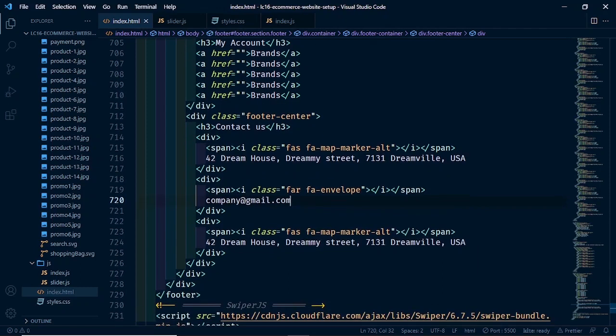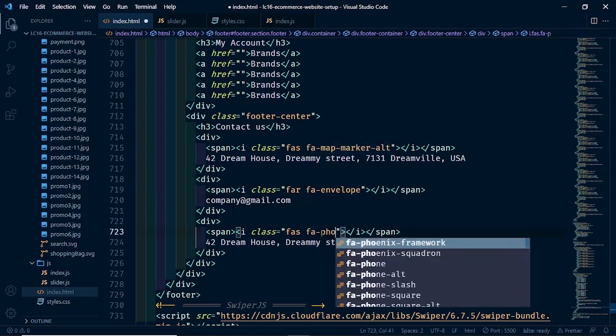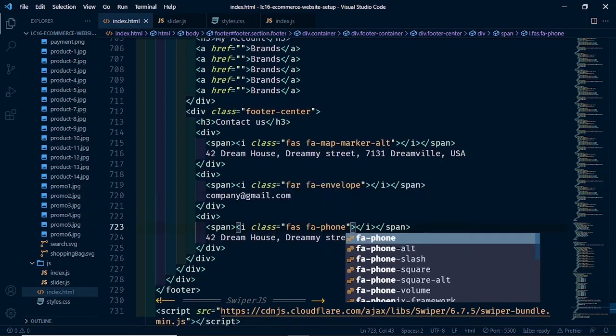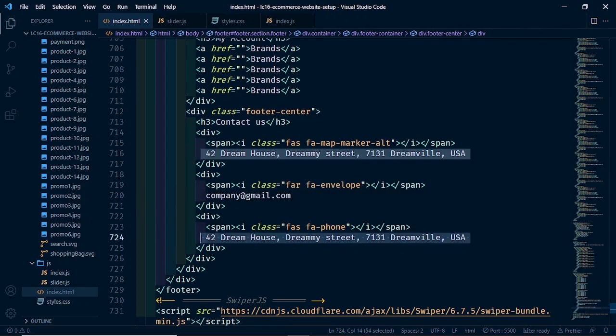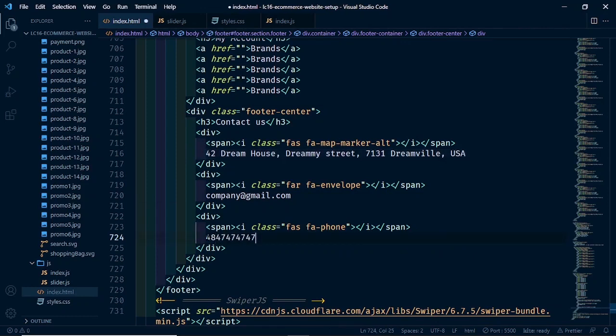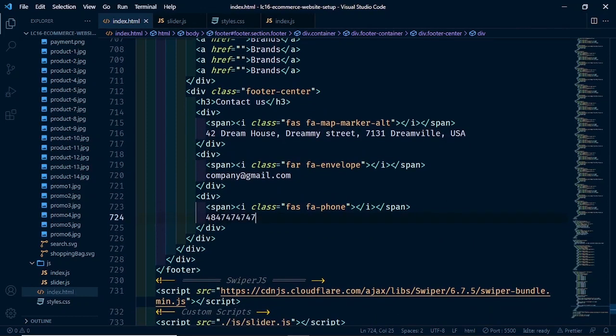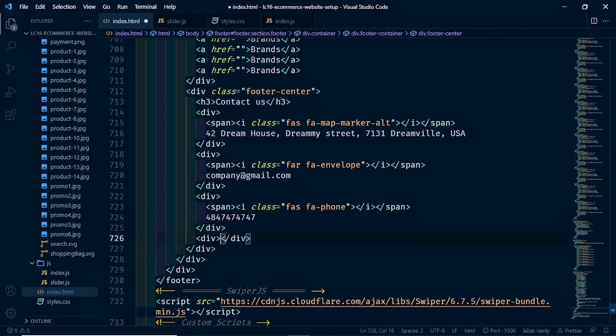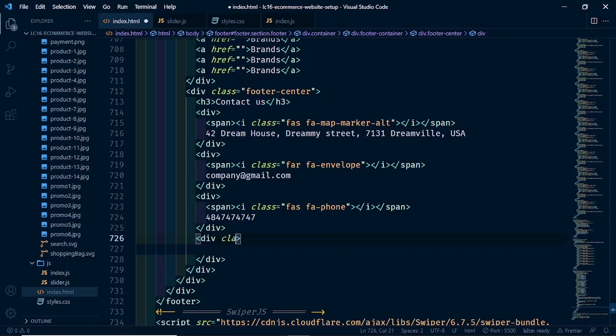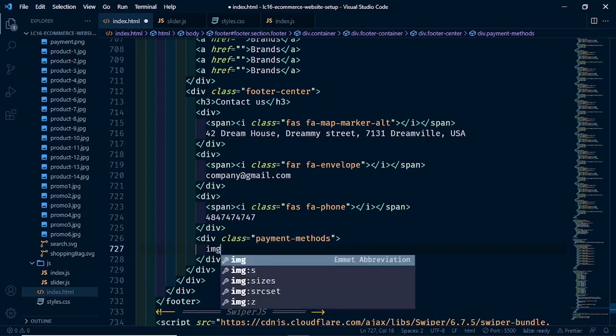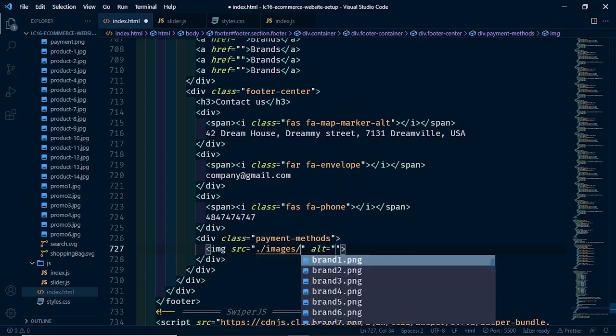Then for the third one, we are going to say FAS, then FA, we want phone. And for the text, let's just generate some random phone number. Then for the last div, this last div is going to have a class of payment methods, and this is going to have an image. Let's go to our images folder and look for payments.png.